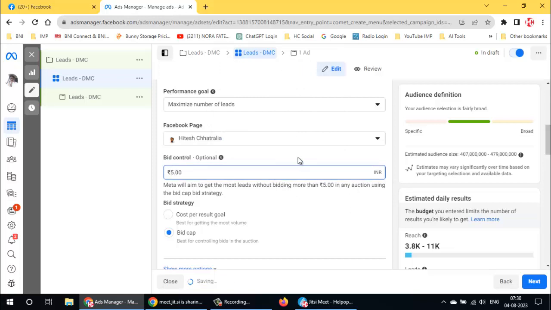Up to 5 rupees is what will be charged. If the price is less than 5 rupees, then only that amount will get deducted. If the price is 2 rupees, then only 2 rupees will get deducted per lead. The 5 rupees we have added is the maximum amount I want to pay for a lead, so for that reason I am using 5 rupees. Even if 10 rupees is good, I can use 10 rupees.